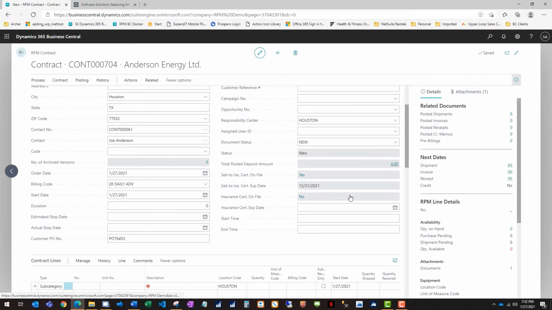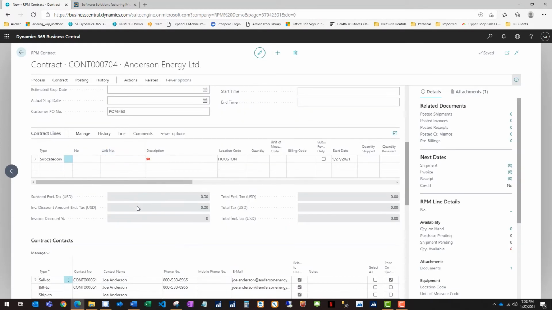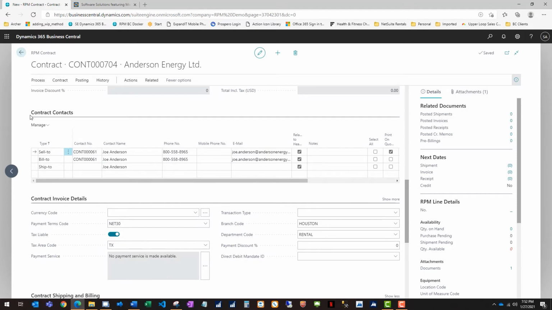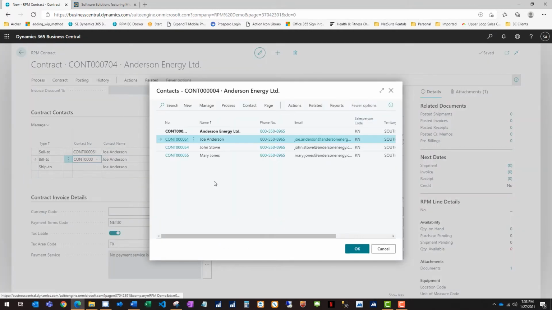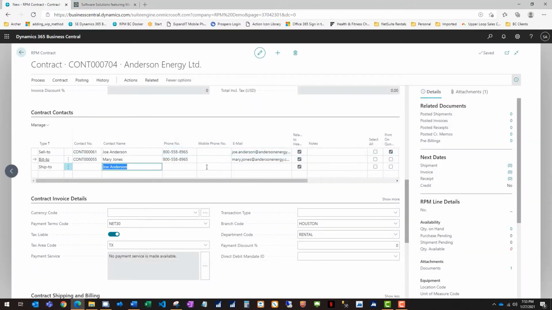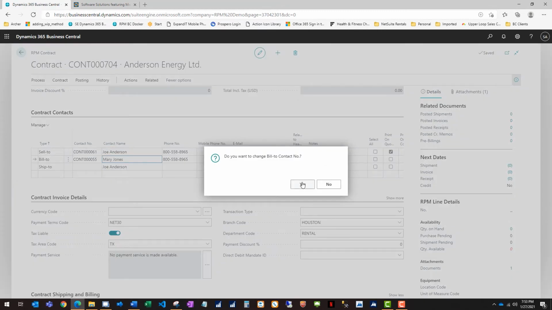Okay, let's move down past our line section for a minute, and let's look at some of the other tabs. In the Contacts tab, we have the ability to define the different people that are part of this contract. So here I've got a sell to, bill to, and a ship to that automatically defaulted to Joe Anderson. If I click in the bill to, maybe it is somebody different. So when I click that, it'll bring my contacts up, which is part of our CRM, and I'm going to choose that it's Mary Jones that might be the bill to contact instead. And I will go ahead and answer yes to changing that contact.